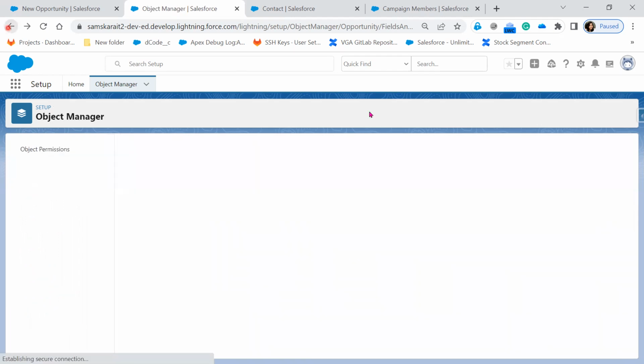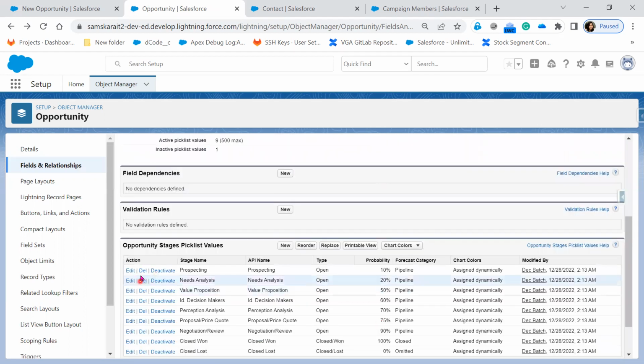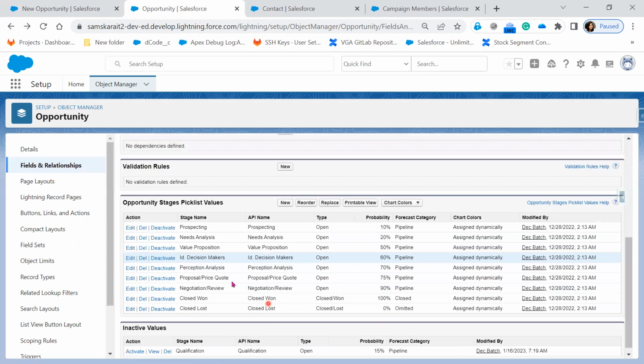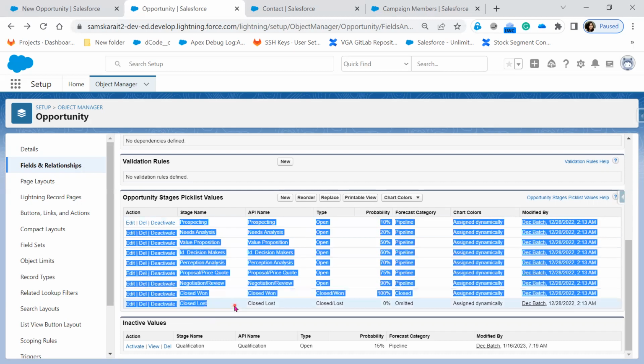So where are we right now? I'm in the field and relationship. Which field am I in? Stage. Field name is stage name, right? Now here, these pick list values are the sales cycle. Let's assume that the client says I need an initial discussion value also. There is no initial discussion pick list value. I need that along with this information.